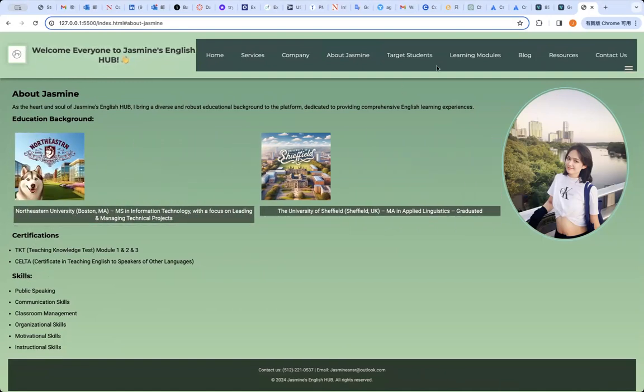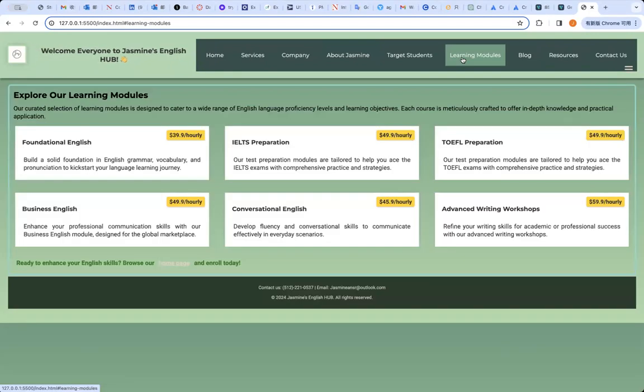And the next page would be the learning modules page. So each of the learning modules is presented with its own category. So I employ CSS flexbox to display the categories in a responsive grid layout. And I apply subtle borders and shadows to create a sense of depth.